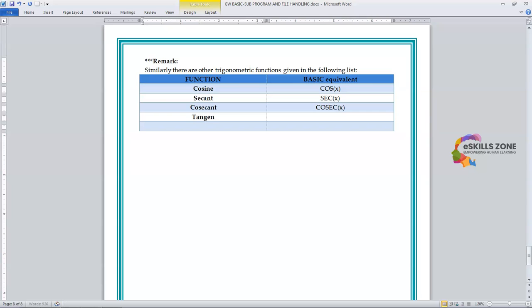Tangent, and then we will type tan. X is the value again, and then at the end cotangent. We'll type cot and then x. So these are the other functions which can be performed. Likewise, we have just executed the function sine. These are all trigonometric functions.